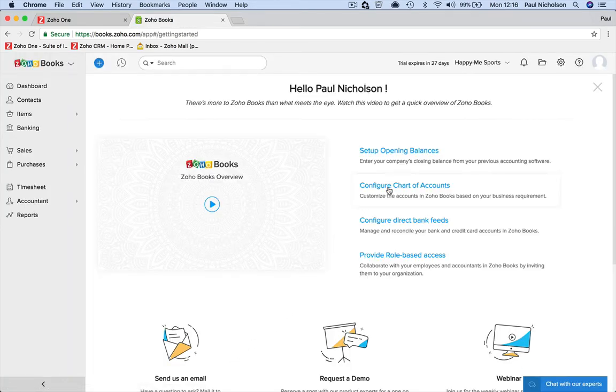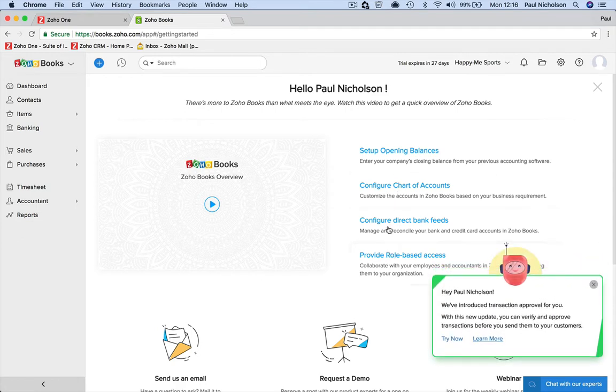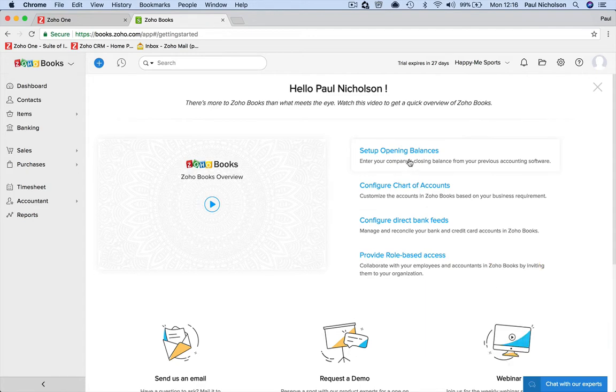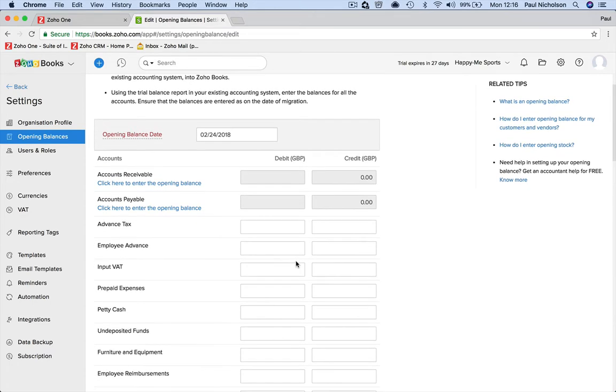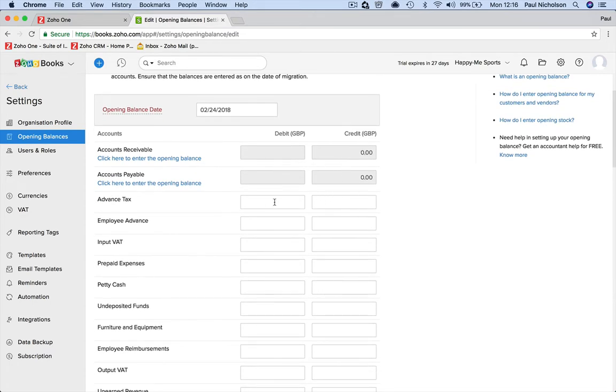Alright, so set up opening balances, configure chart of accounts, configure direct bank feeds. Again, if you're doing all this stuff and you're making Zoho Books your main accounting program, which I would recommend if you don't already have a certain place where you can touch all your accounts and see what's coming in, you're going to want to go through setting up these things. I'm not an accountant. I'm not going to advise you on what you should put in here. Obviously, it's the start of your financial year. You're going to put in what your bank statements are, what your bank statuses are, and stuff like that.